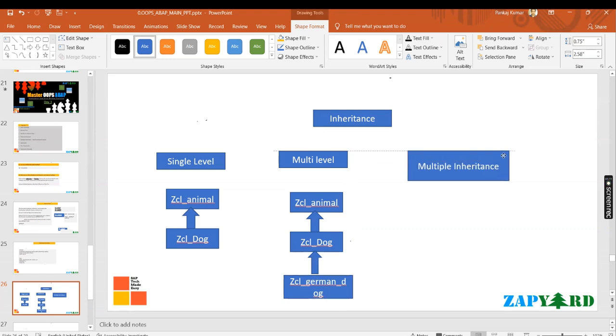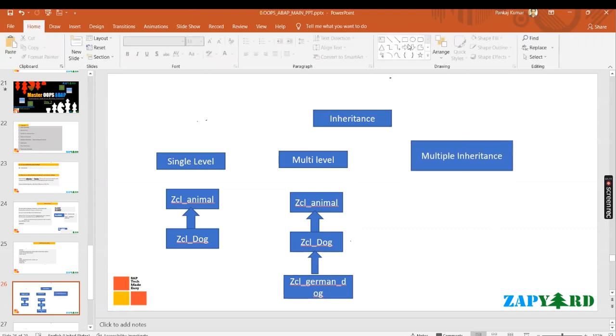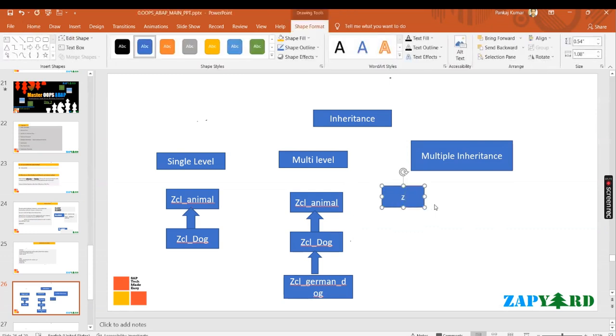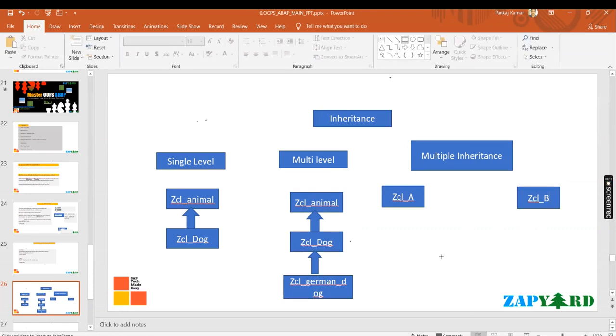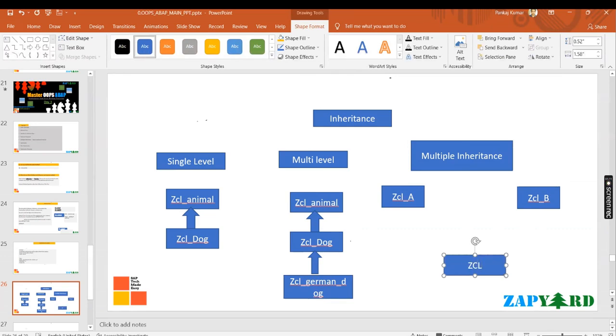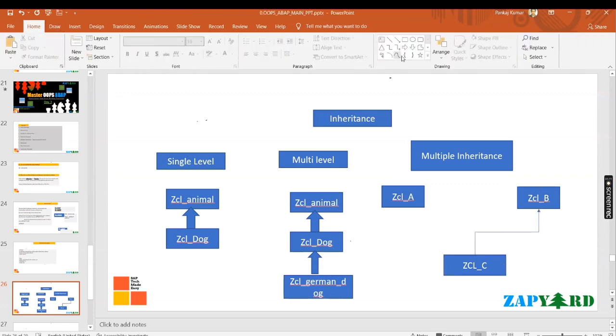And what is this multiple inheritance? Multiple inheritance is something like this. Let's have the class ZCL_A, and we have the class ZCL_B, right? And another class we are having, ZCL_C. So what I want to do, at the same time, I want to inherit the class A and class B together into this ZCL_C. This is what I mean by multiple inheritance. Okay, this is the meaning of at the same time.